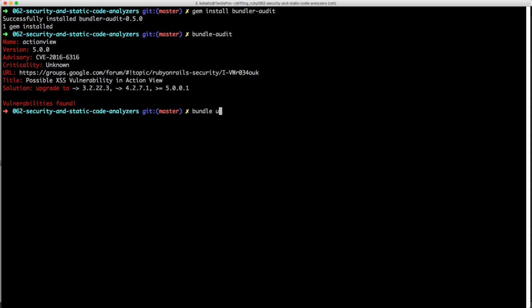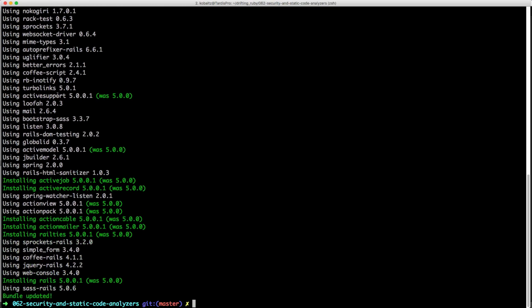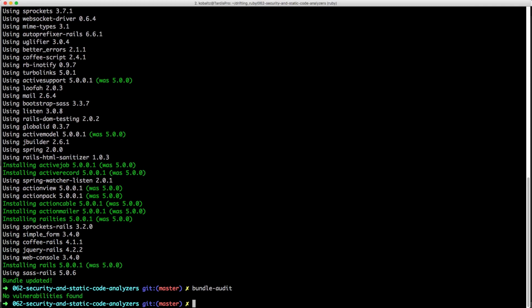Back in our terminal, we can now call bundle update rails, and this will install the new Rails version. Right, so now you'll see that we have our new Rails version installed, and then we can run the bundle audit again to see if there are any other issues.